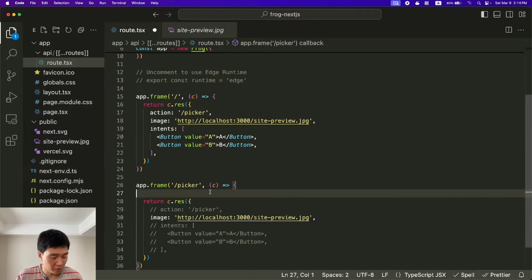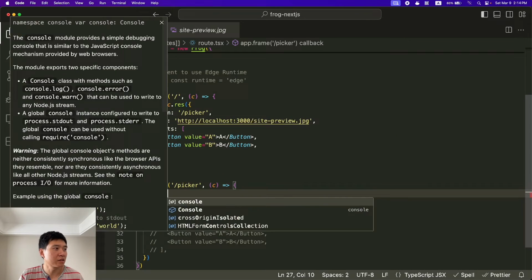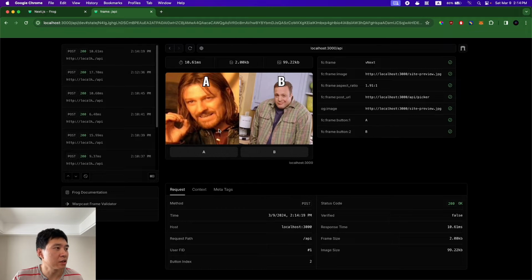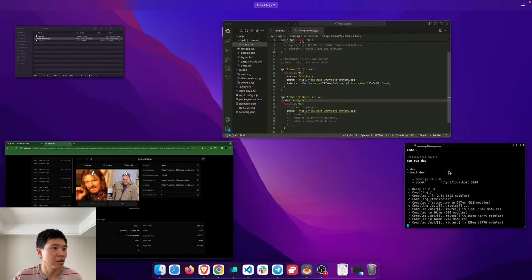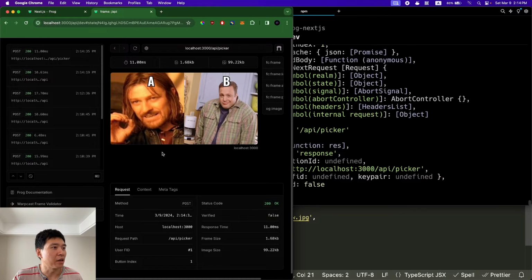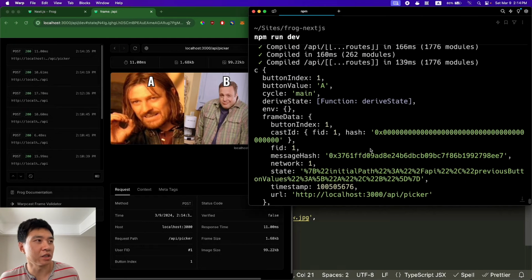We're going to have, and let's take a look at what is on the C. We go back here and change it. So now that we have those A or B buttons, we can also take a look at our console log right here. All right, so when we hit A, you can see there's a lot of information that comes from the C, or that context. You can see the button index, which is 1. You can see the button value, so that's the A.